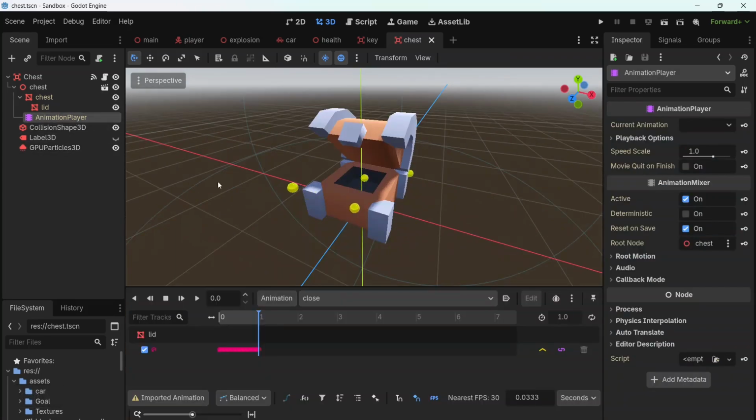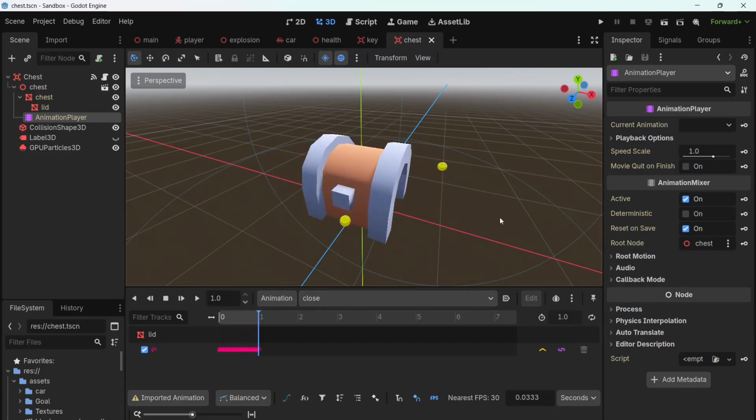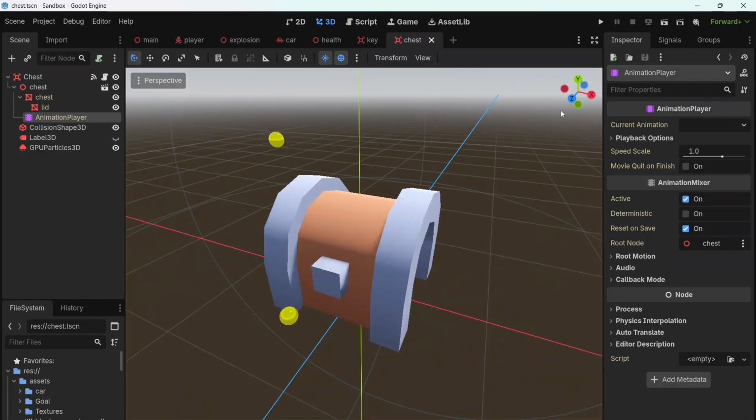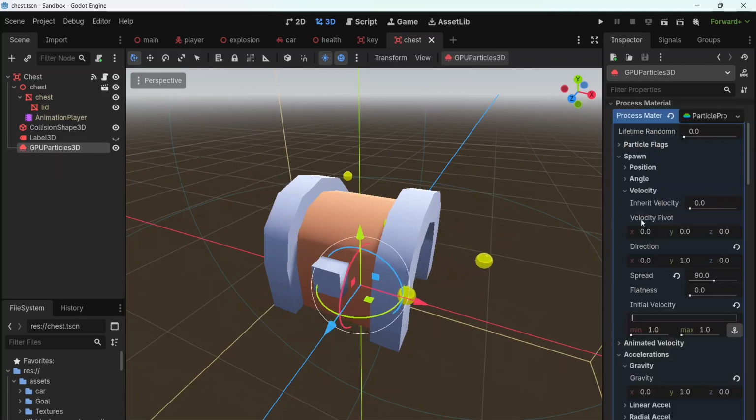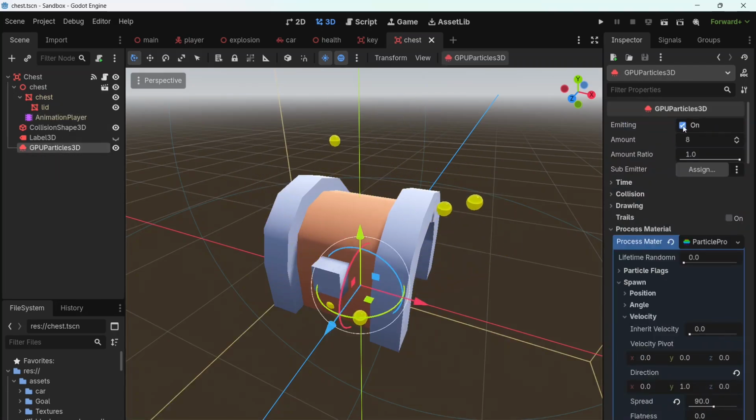I'm also just going to go back to the animation player and play our close animation so that the chest is closed when I play my game. And then I better turn off the emission for these gold particles until I open the chest. So I'm going to go back to GPU particles. I'm going to untick this box that says emitting, and then all my particles have stopped emitting.